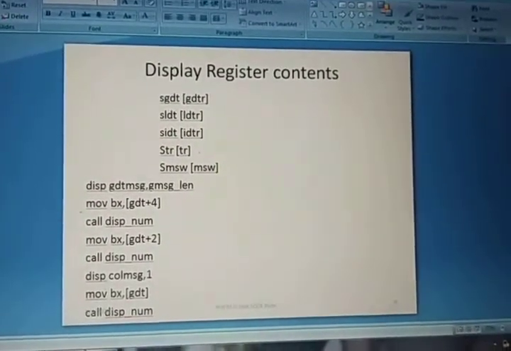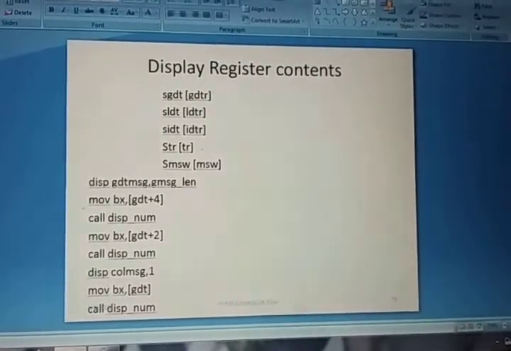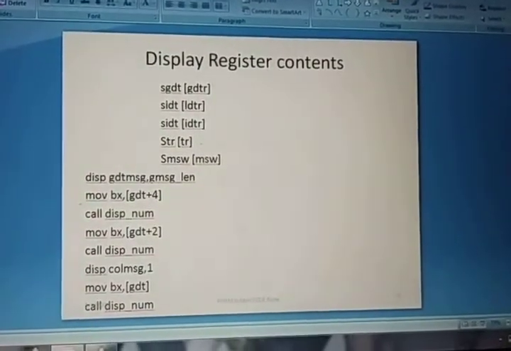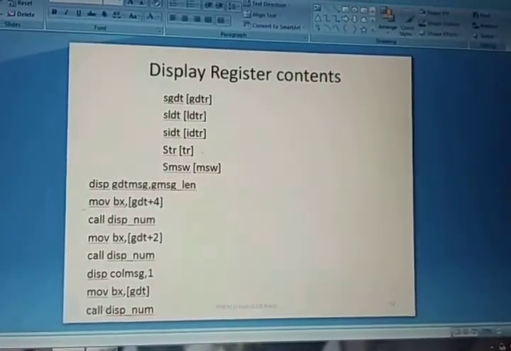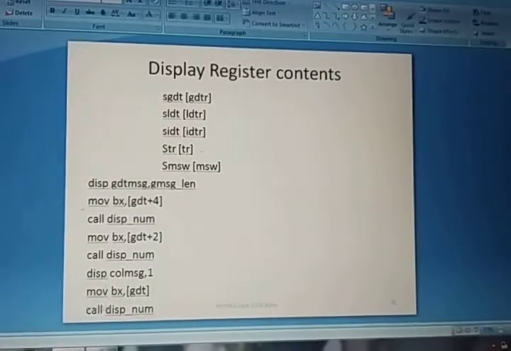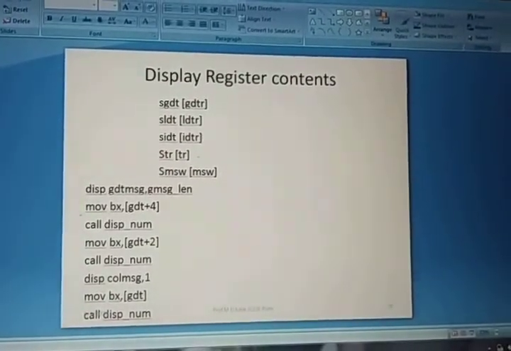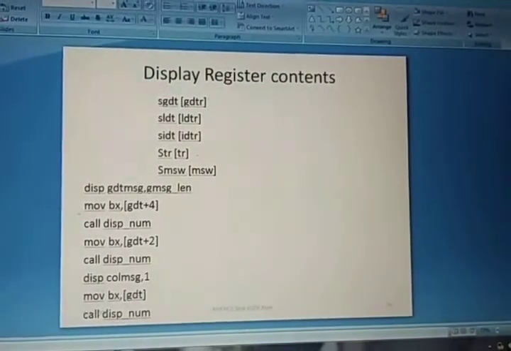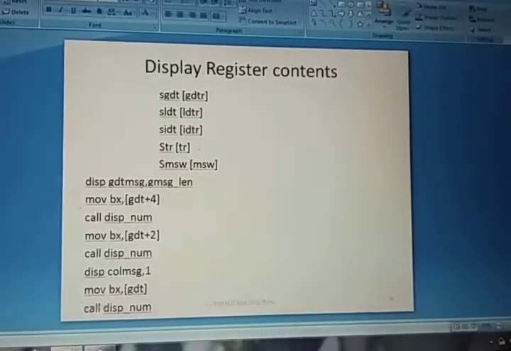Some instructions are privileged instructions and we cannot use them without privilege checking, because by using privileged instructions or privilege checking, we provide protection for the 80386 processor, because this is a special feature of the 80386 processor. So these are the privileged instructions we can see. So store the content of GDTR, IDTR, LDTR, TR and MSW by using a store instruction.